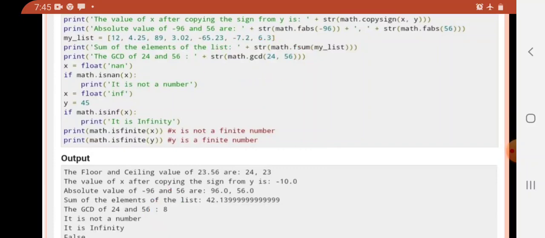Next is float nan, x equal to float nan. If math.isnan(x), whether it is true or false, it checks whether it is not a number. Nan means not a number, so it printed it is not a number. And the next one is float infinite. There we gave it infinite, so it is an infinity. So here we got the answer: if math.isinfinite, it gave the answer it is an infinite, because we have already assigned it here.